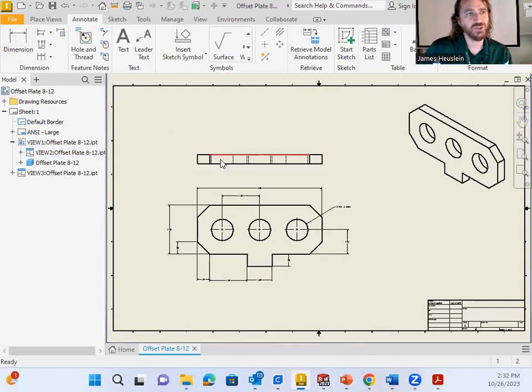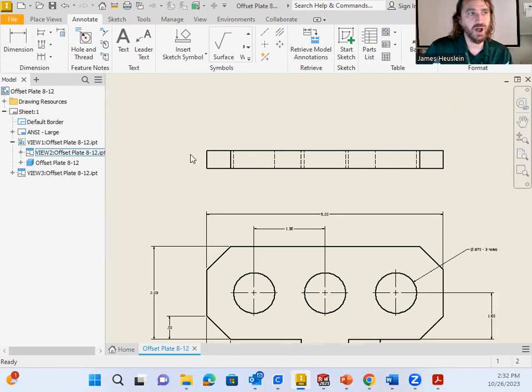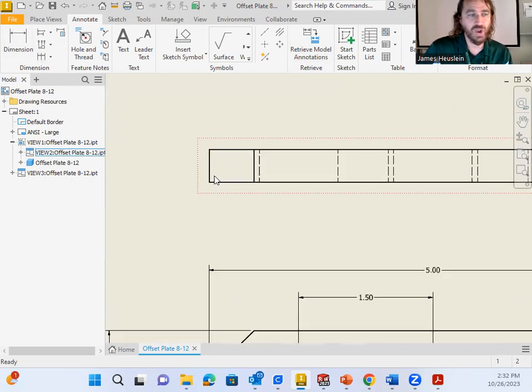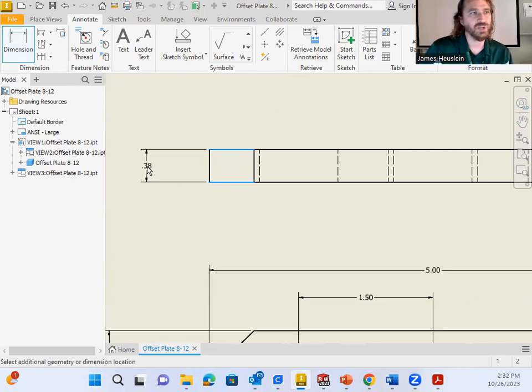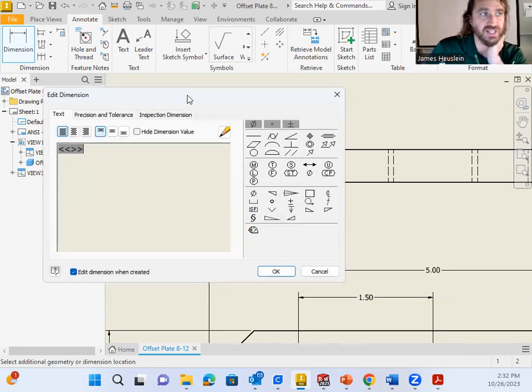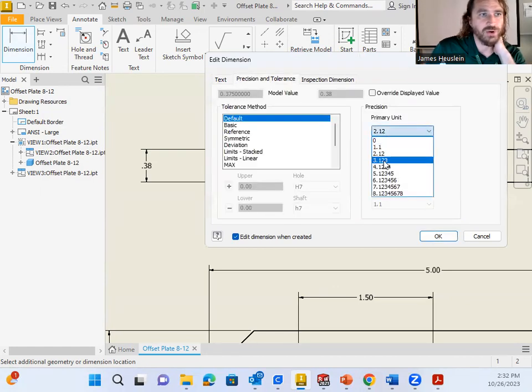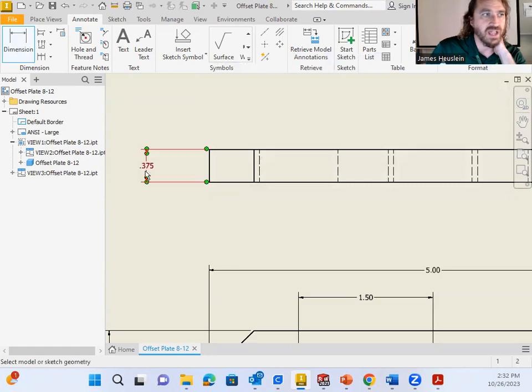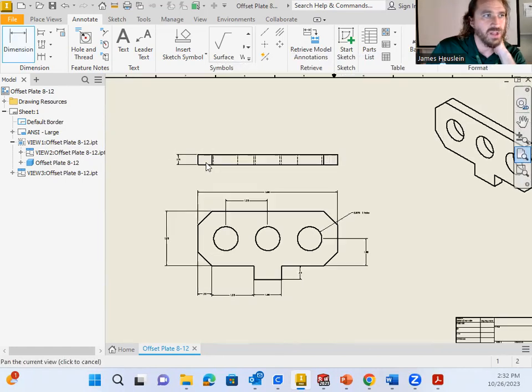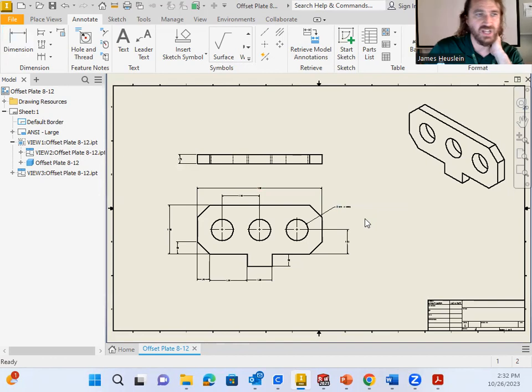Then we just want to make sure we dimension this top view, because this top view is giving us the extrusion width of this offset plate. So we need to dimension this right here. Again, we're given a dimension in 2 decimal places that needs to be 3. So we go to precision and tolerance, change that primary unit to 3, and click OK. And that right there is the finished drawing.